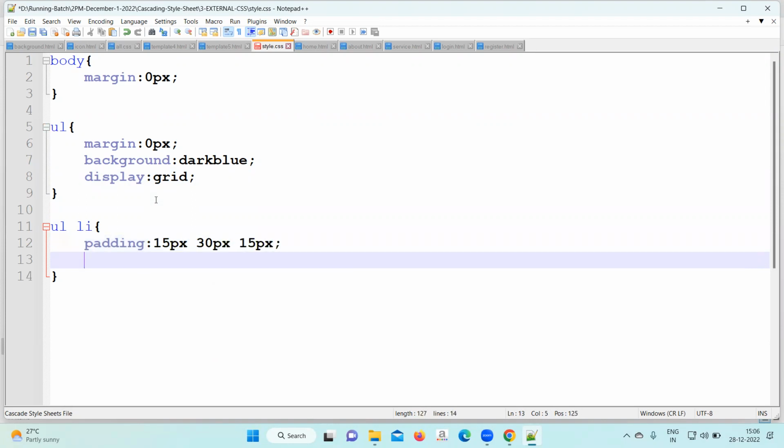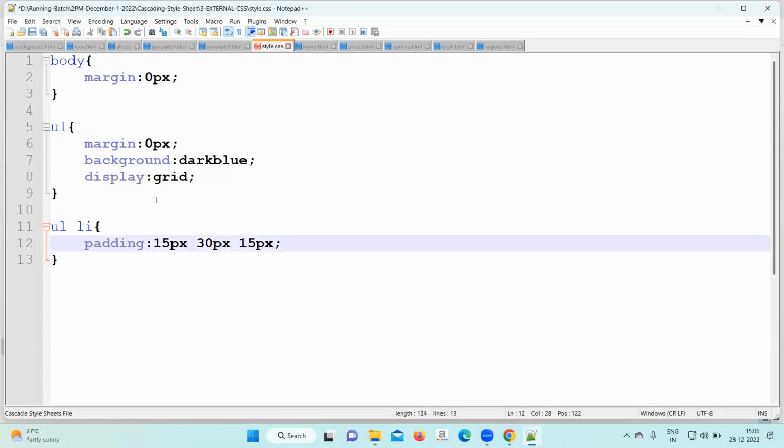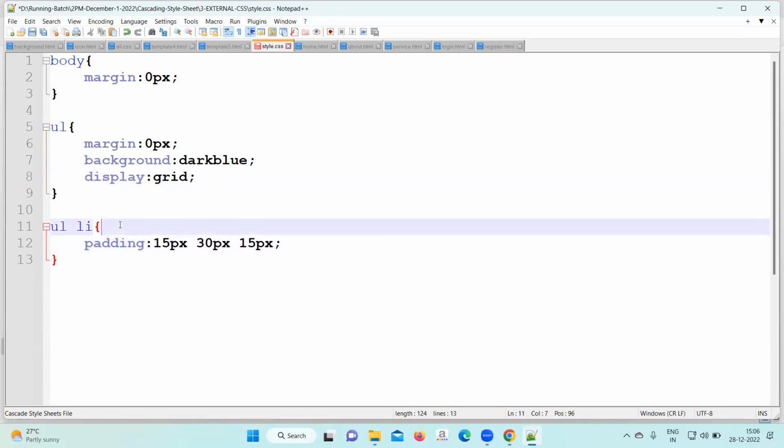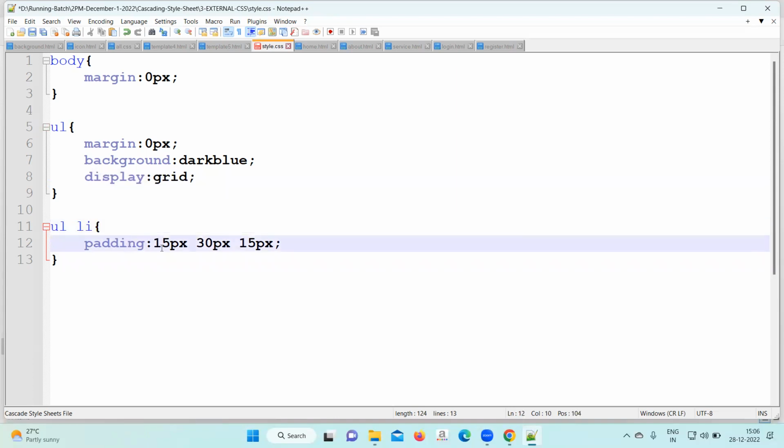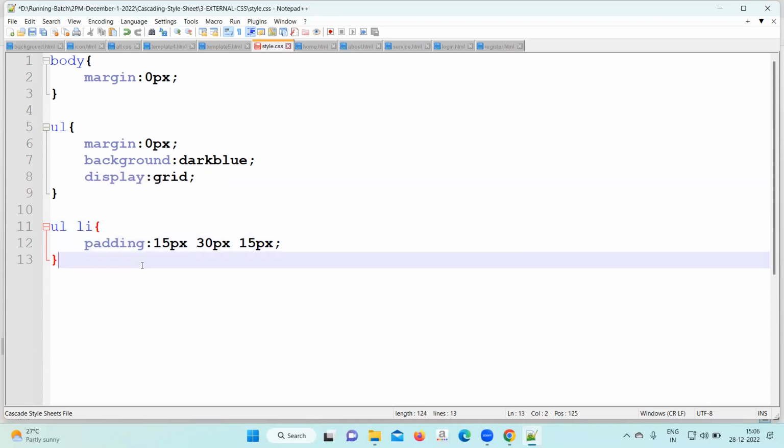Next, after that, display, no need to write anything, because once you write display grid, automatically this Li will convert into inline. Just we need to give the spacing. How much space should be there? Okay. Now come down below.